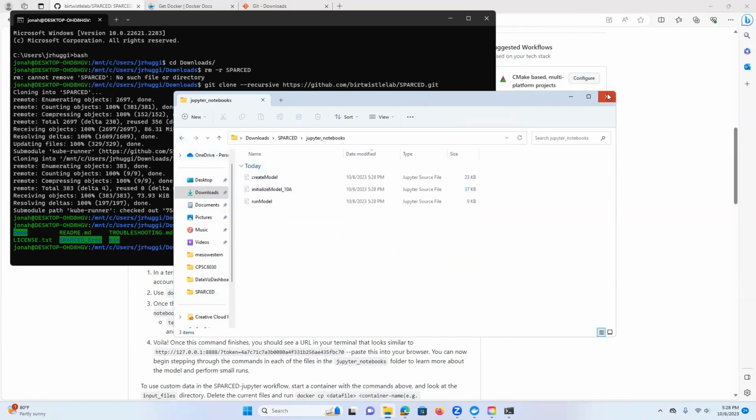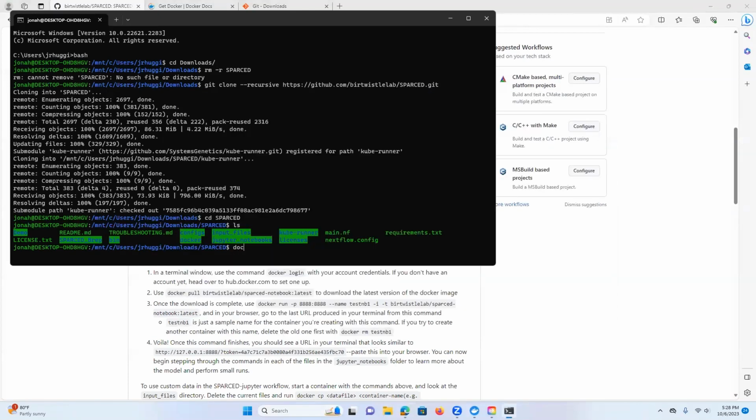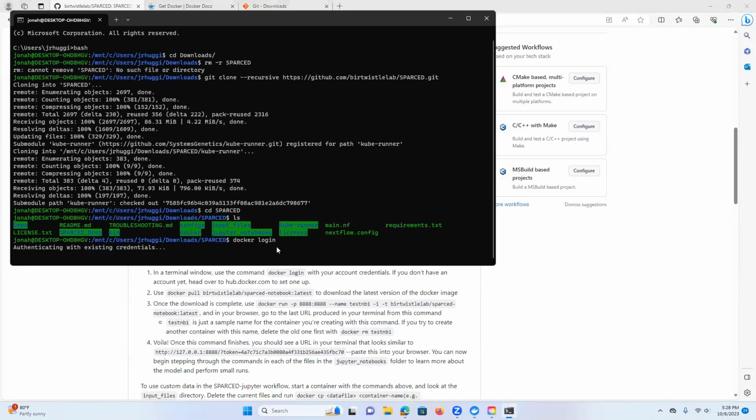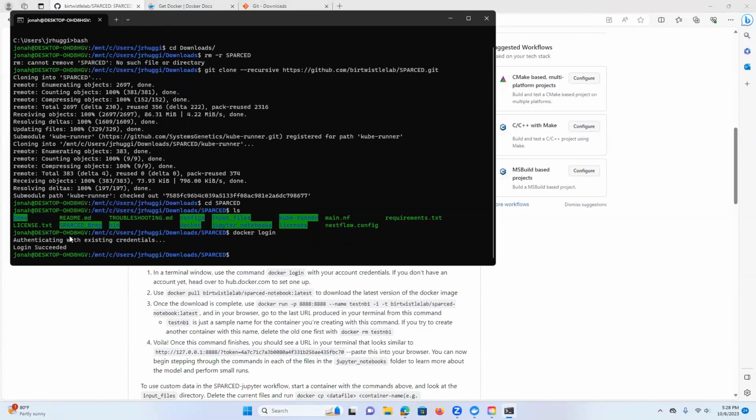Okay. After that's done, all I want you to do is type in docker login, just like the command says right here. Now I'm already logged into Docker, but what it should provide you is it's going to prompt you for your username and your password. Enter those in, and it'll log you into Docker.